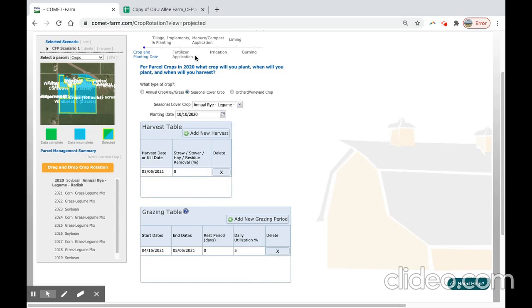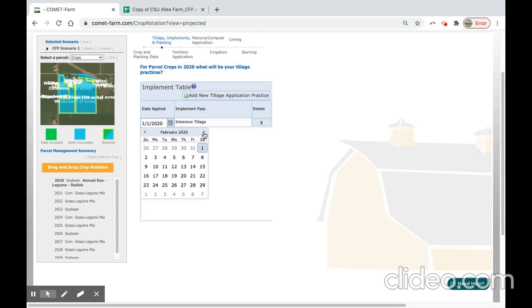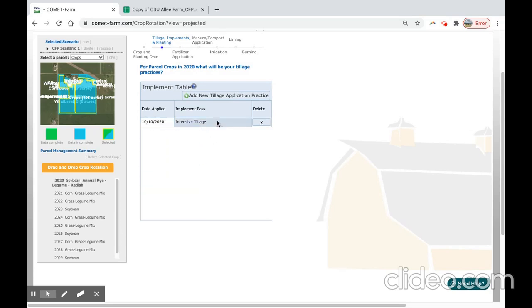So we can now move on to the tillage implementations for this annual rye legume mix. Our first tillage event will be at the time of planting. So our planting date was on 10/10/2020. Unfortunately, you have to use the calendar widget to enter your date. This will be a no-till planting.